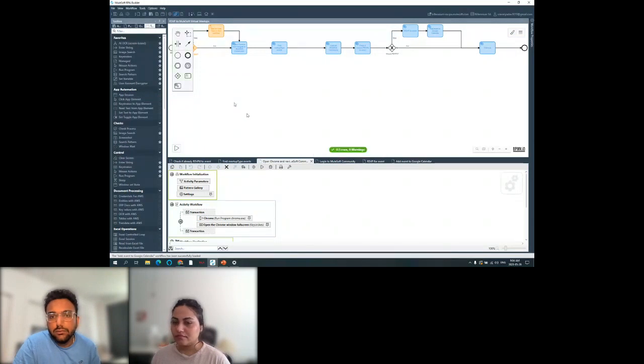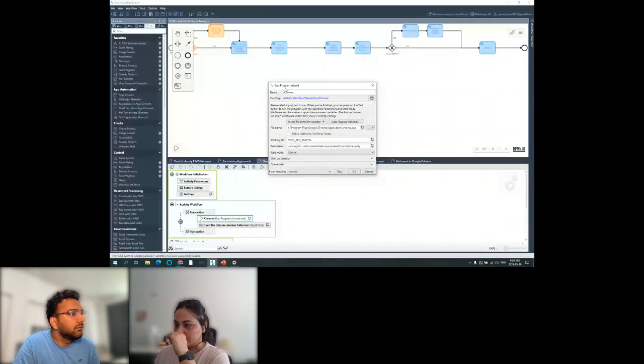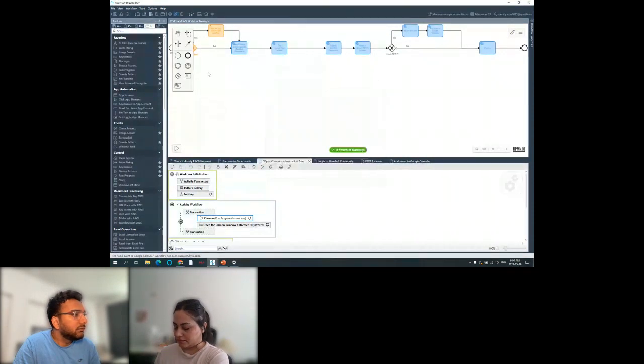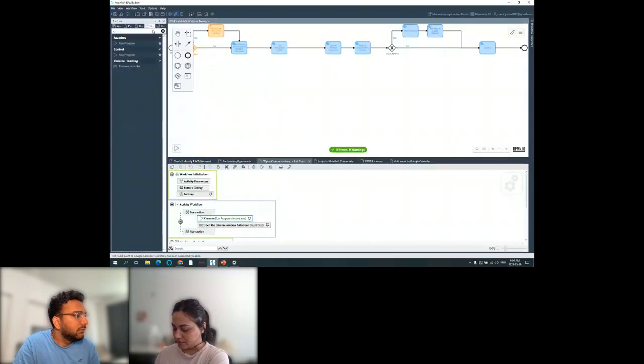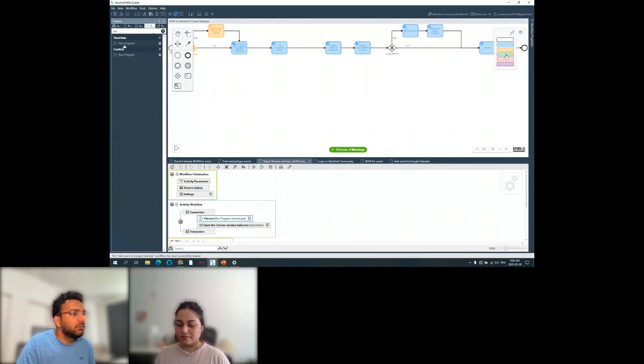For that, if you want to open any application, you need to use this run program wizard connector. So if I search here, run program, there is a connector called run program. Drag it. Whatever is there in blue color, I just use the colors. You can paint the colors. For example, if you take this, you can make it green.